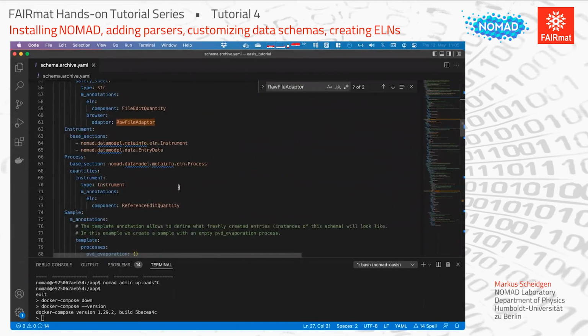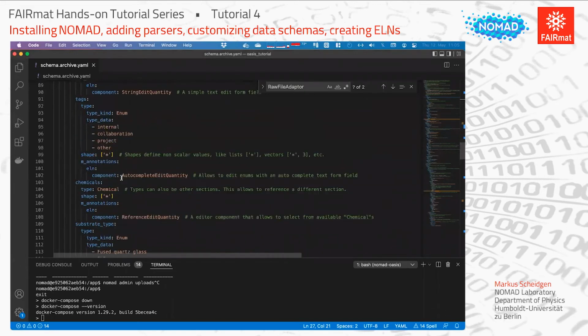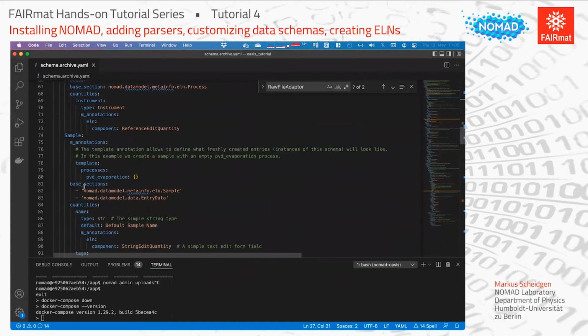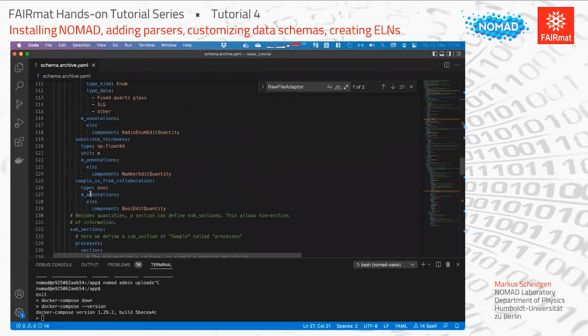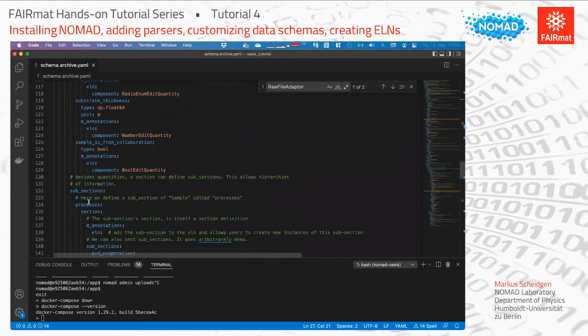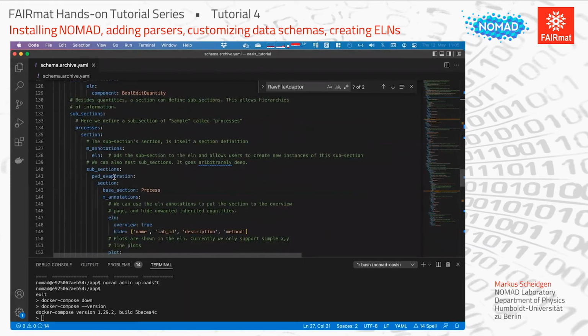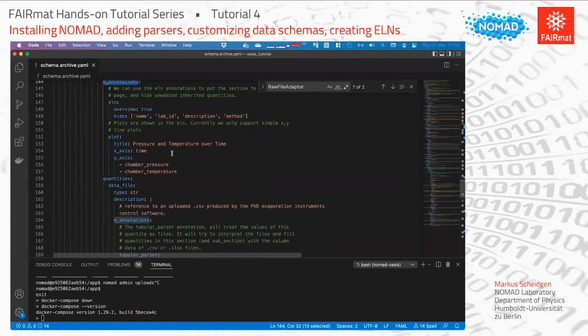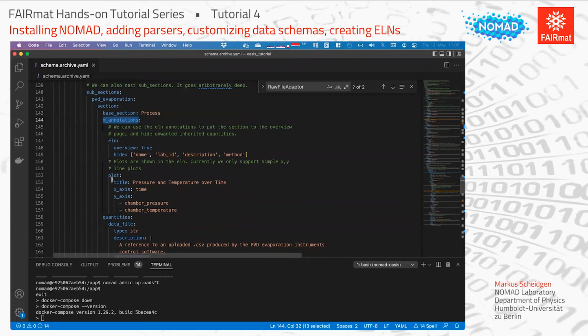Let me try to find this. So it is in the PVD. Where is it? Sample subsections. Yeah, subsections. Here's the PVD evaporation subsection. And here we see the annotations for the section, and then there are also annotations on the quantities themselves. So on the section, we have the plot annotation.